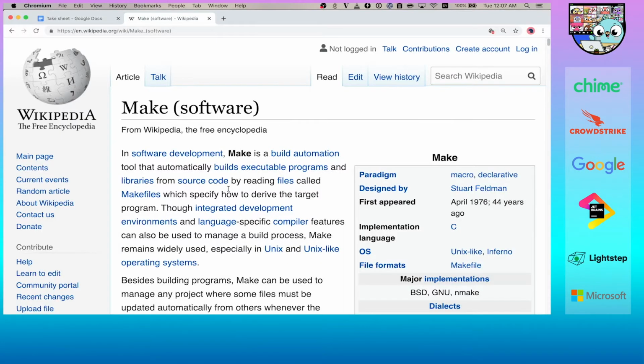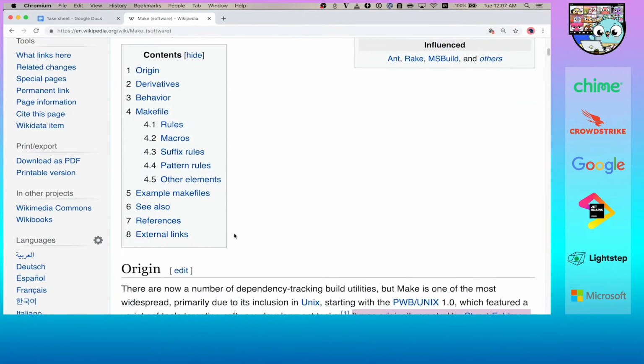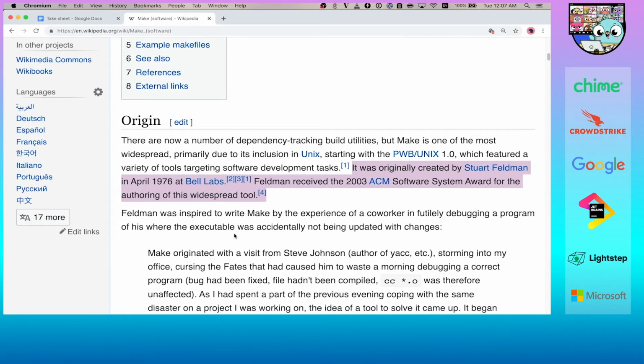Make was invented in 1976. It's one of the earliest build tools. The advantage of Make is it's on every machine, and it's very easy to get started with.